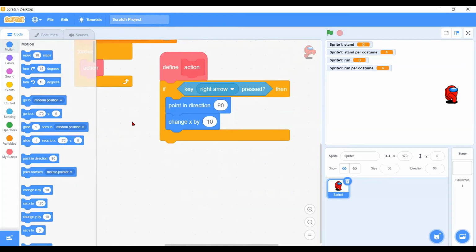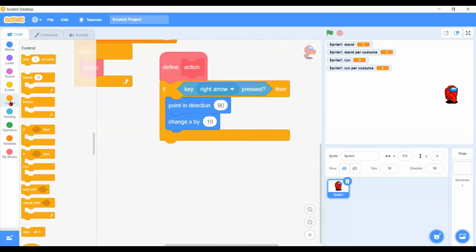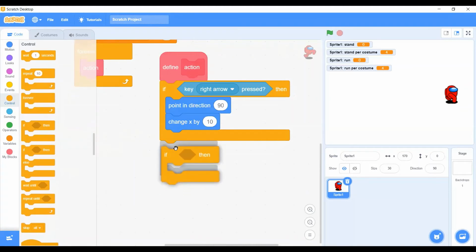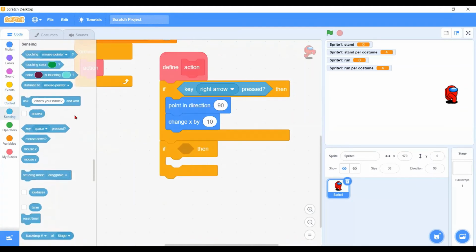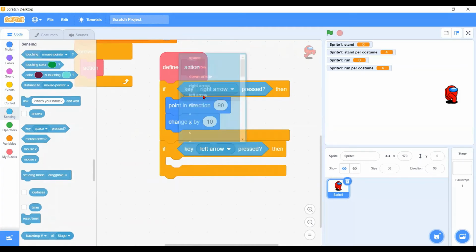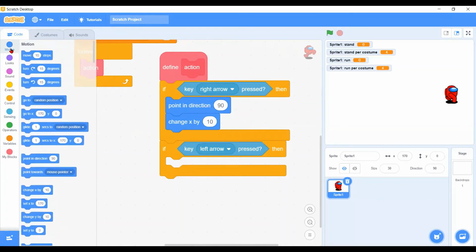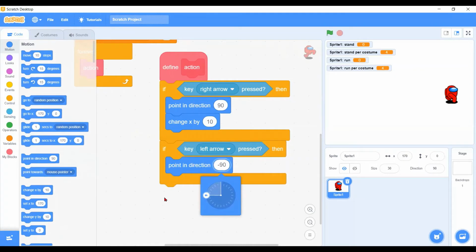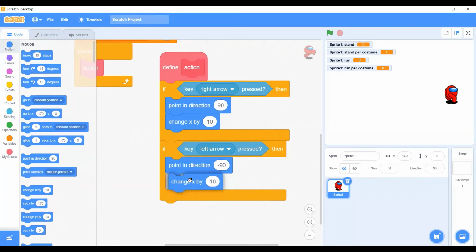First, you got to complete all the buttons before we start the costume, the animation. So we continue with the left button. Take out the if. Go to the sensing. Take out the key space press. And we change it to the left arrow. And this time, go to the motion, take out the point direction and change it to -90, pointing to the left. And go down and take out the change X by, okay, if let's say you're going to the left hand side, we got to put -10.